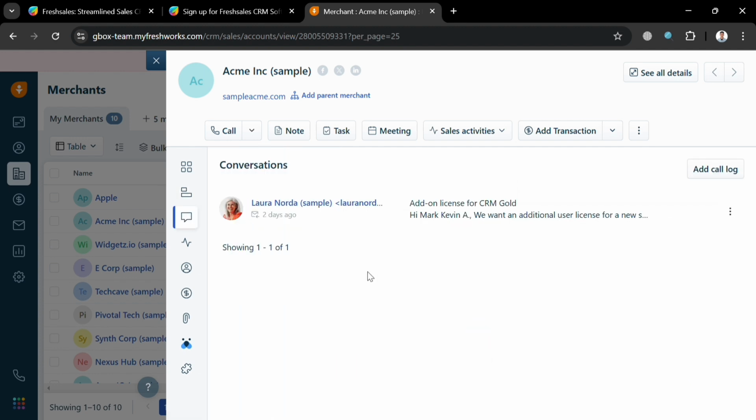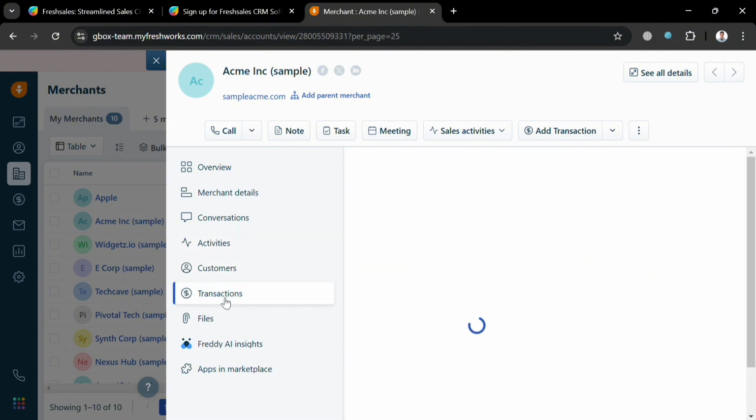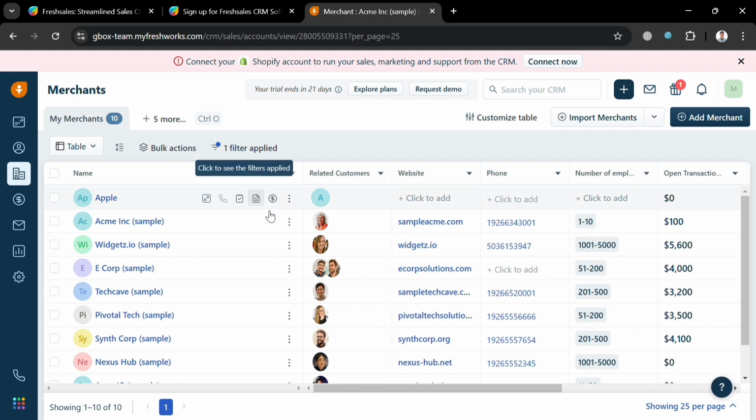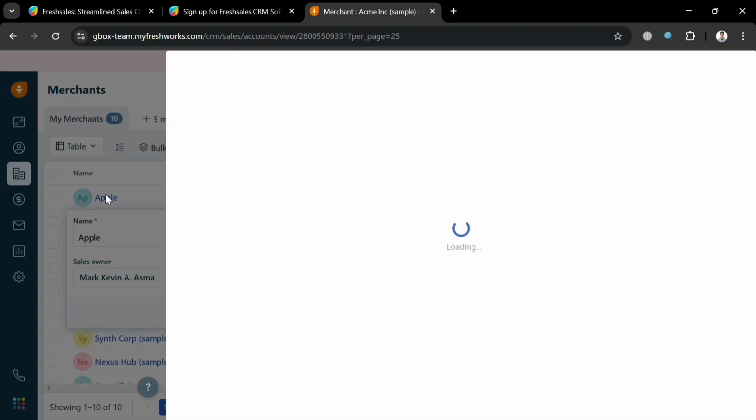Now on the left side panel under this conversation, we could see all of the conversations, activities, customers, transactions, and even the files in here. So basically, each merchant has corresponding details that we could also monitor and track in here.